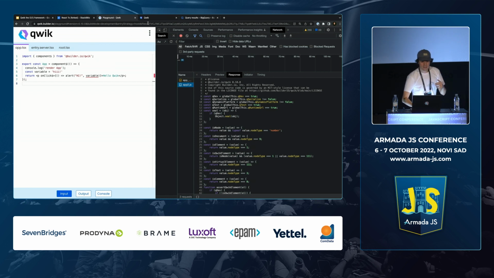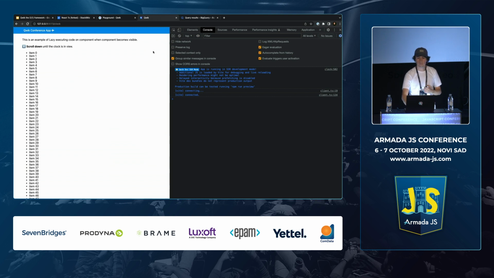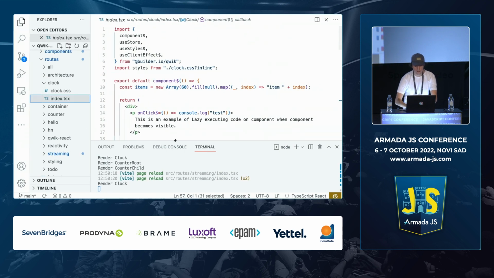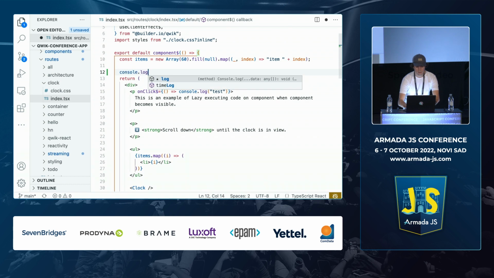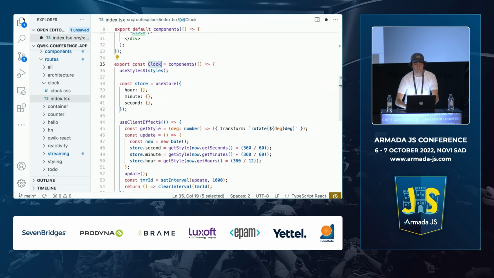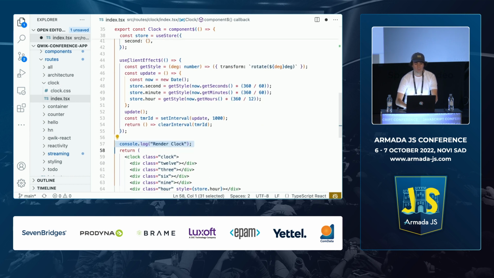So the next demo is one where I actually want to run some JavaScript. I have it here, the clock. The clock app, I'm going to close this, not the spoiler alert. When I'm not interacting, it's just a clock moving. The code for this is one root component. I'm going to call it console log parent. The clock itself is used here, which also has a render clock and what we call a useClientEffect. I want this to run in the client.